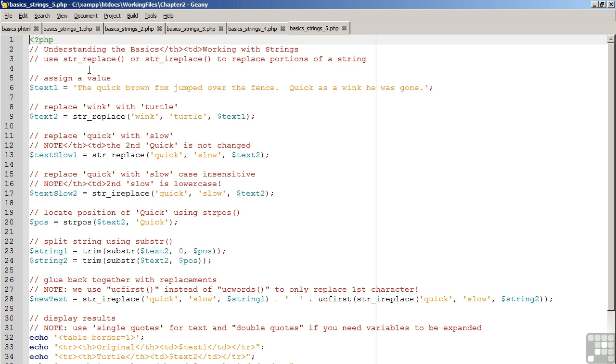Moving back to the code, in the last example, we are going to look at replacing portions of a string with other strings. The two functions that can be used to do this are str_replace and str_ireplace. As you might have suspected, str_ireplace is case insensitive, whereas str_replace respects the case of the strings.